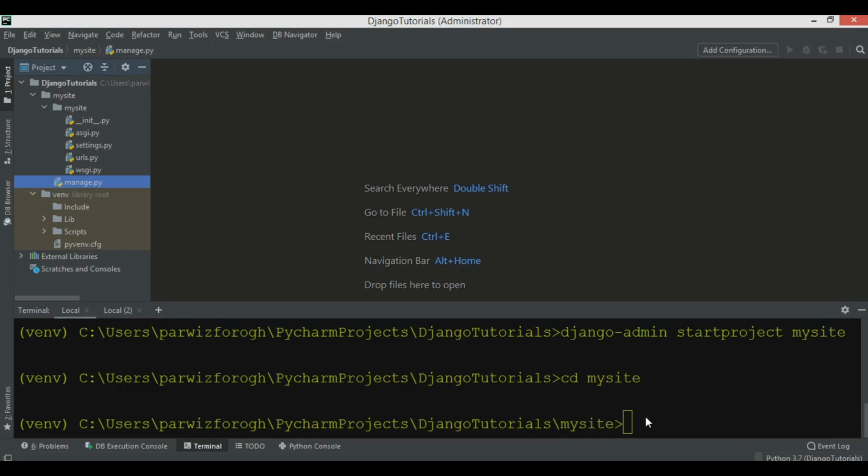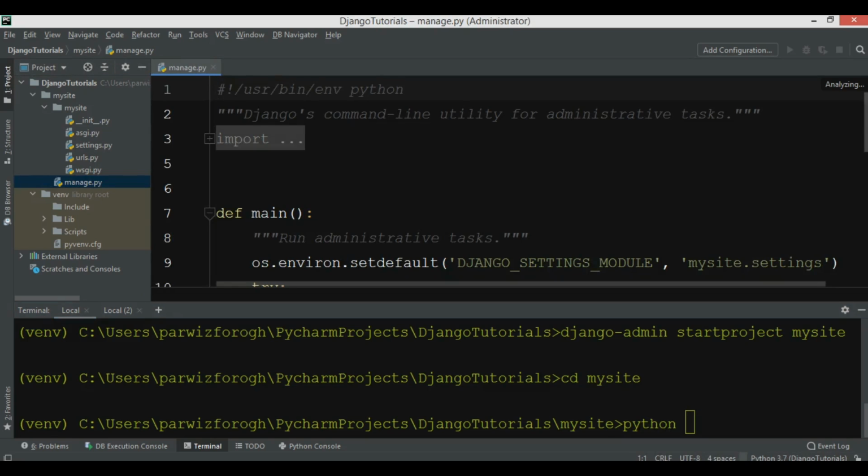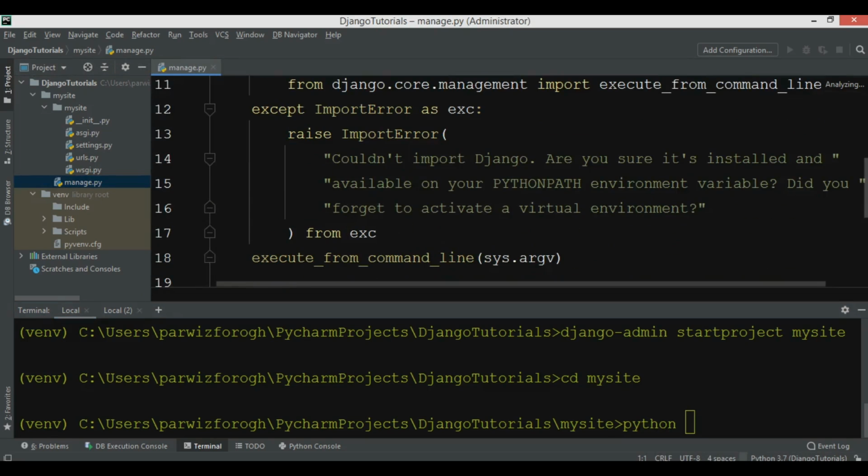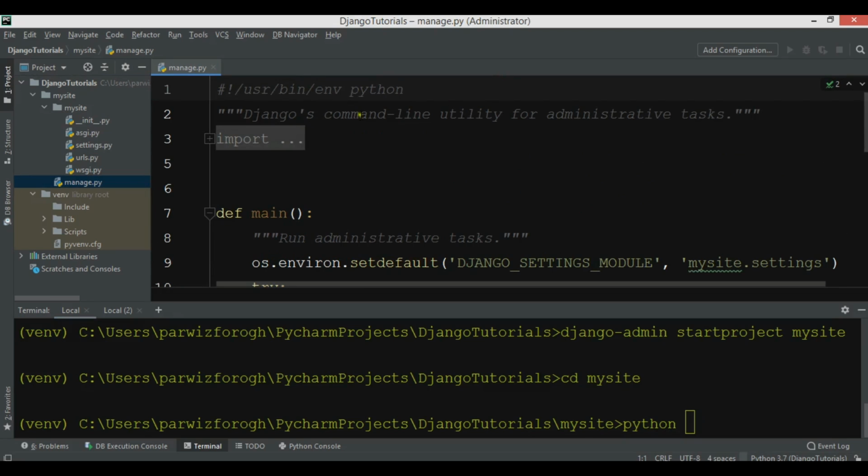Now after this, we need to run our development server. We can use python, and after that we are going to use manage.py. You can see that these are the files that are located here. This is a Django command line utility for administrative tasks. For example, if you want to create an app, you can use manage.py. If you want to run your development server, then you need to use manage.py. Or if you want to migrate your database, you need to use manage.py. So here we are going to say python.